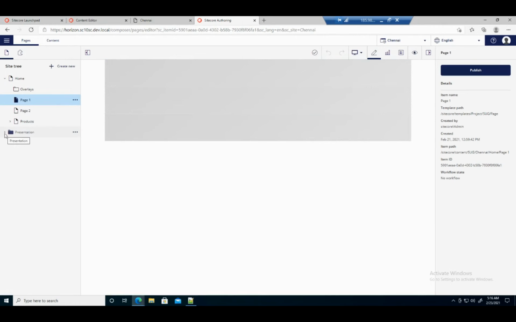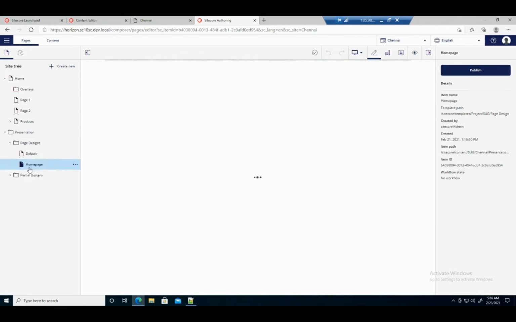Let's go ahead and build our page design. So I have my home page design. It's a new option where I want to assign to create all my home pages from a single page design. I want to create a new partial design for the header and footer.